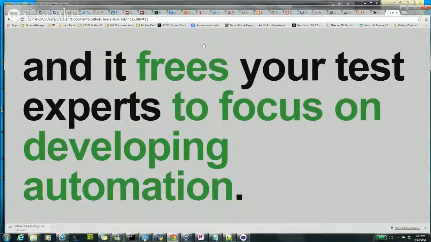And it also frees your test experts to focus on developing automation. Because instead of having to worry about any kind of environment maintenance, handling ESXi or vMotion or anything like that, all you got to do is just worry about writing the automation, and Sauce Labs takes care of executing that automation for you.